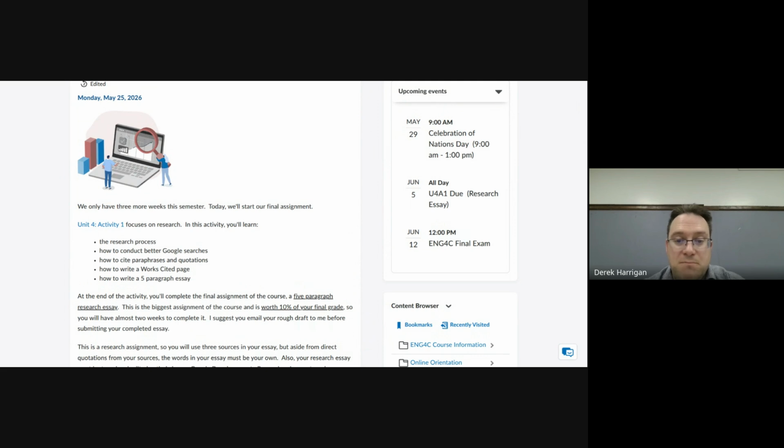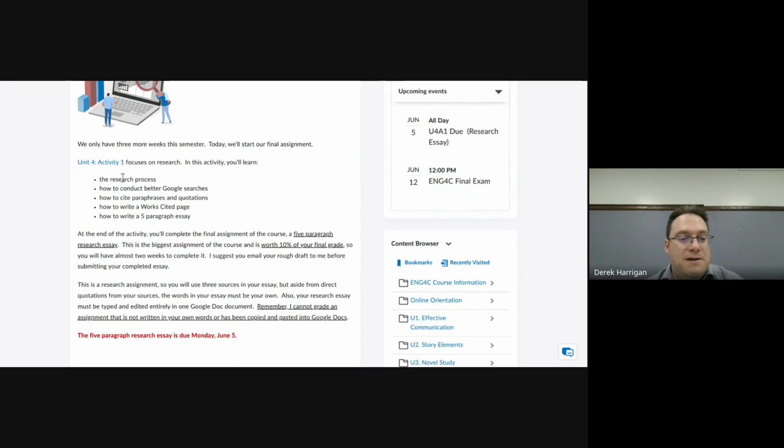You'll have 2 weeks to complete it because it's going to be a bit bigger. And it will also be your last assignment before the final exam. So in Unit 4, Activity 1, we're focused on research. And so you're going to learn about the research process. You're going to learn about how to do better online searches using Google. You're going to learn how to cite paraphrases and quotations. You're going to learn how to write a works cited page at the ending of an essay or a research assignment. And you're going to learn to write a 5-paragraph essay.